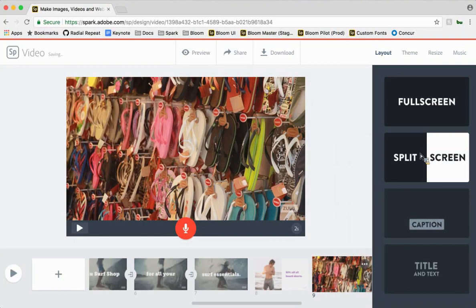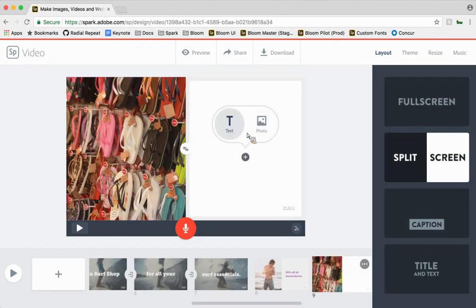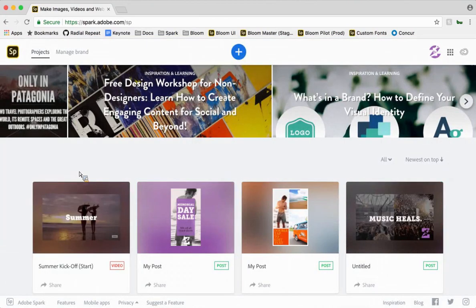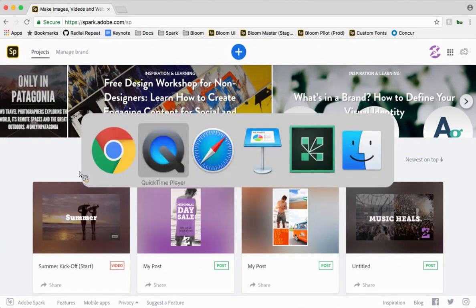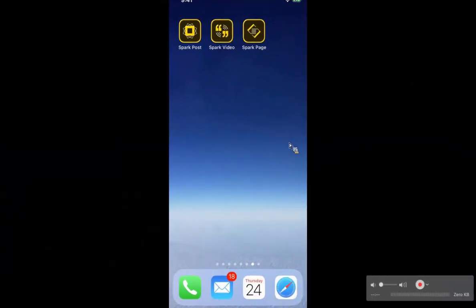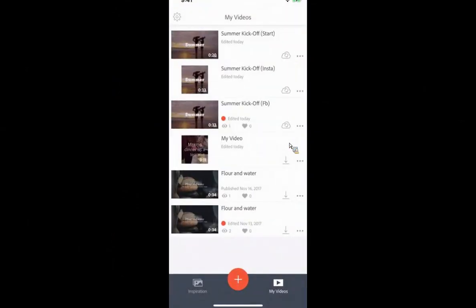Great, I'm going to go back to layout and choose split screen again. And it will go ahead and change that layout and that design. We'll add our text. Buy 3 pairs, get 1 free. Looking pretty good. And I'm going to go ahead and close this project and save those changes. And again, just to show how the system works between mobile and desktop, I'm going to switch back over to my mobile app, my iPhone, and launch the Spark Video app here to continue editing that particular project.